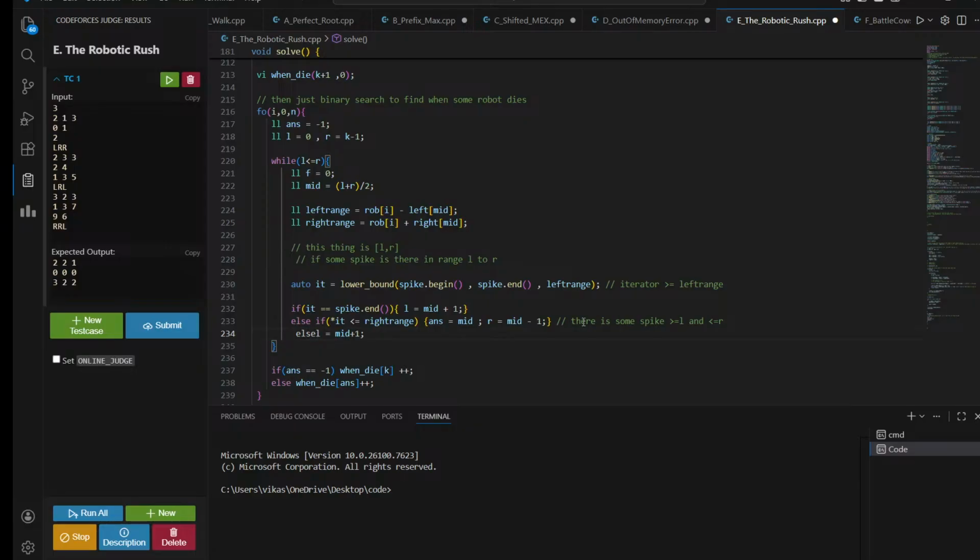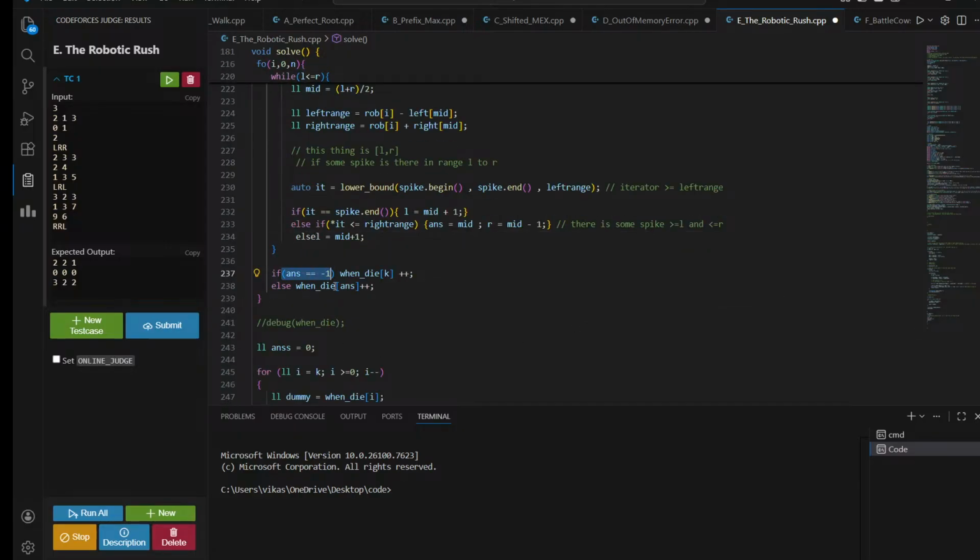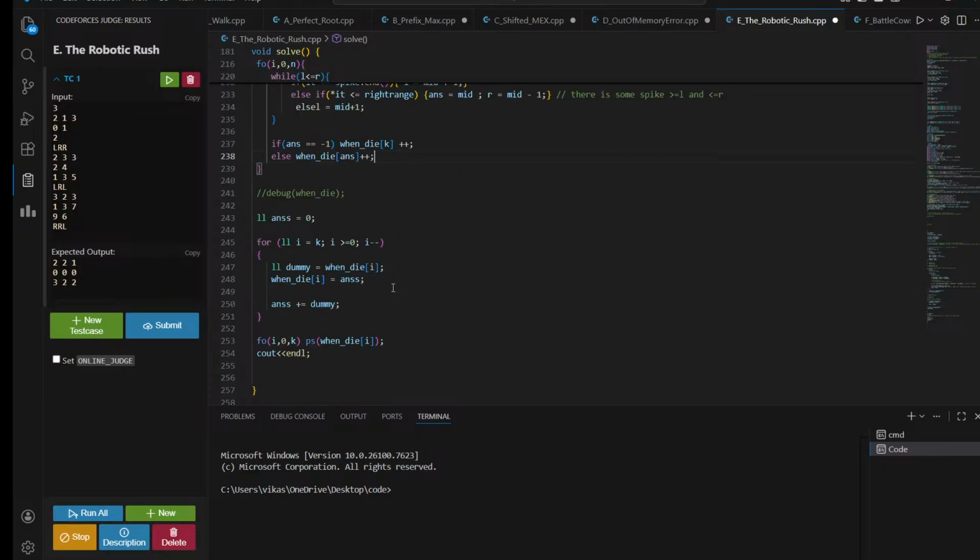Now if the robot cannot die, I just put it in the last element. You can say this as infinity or something. Or if the robot dies, I will do when die answer plus plus. Then I just have to find the answer.